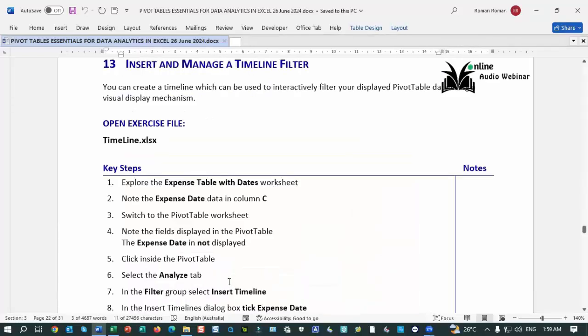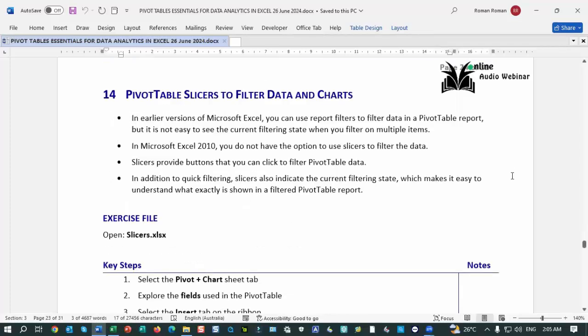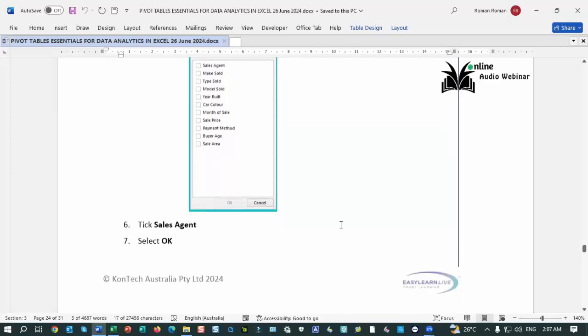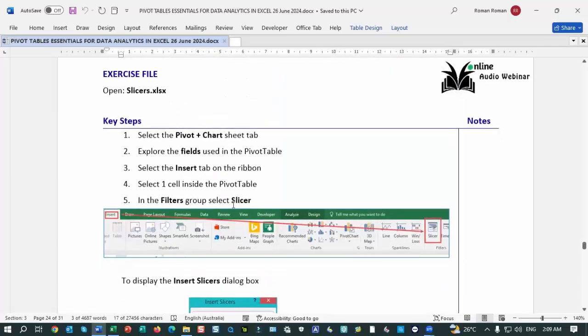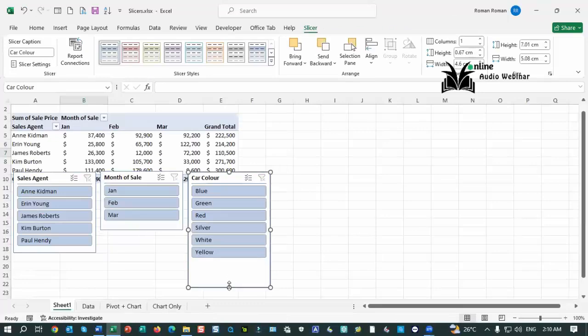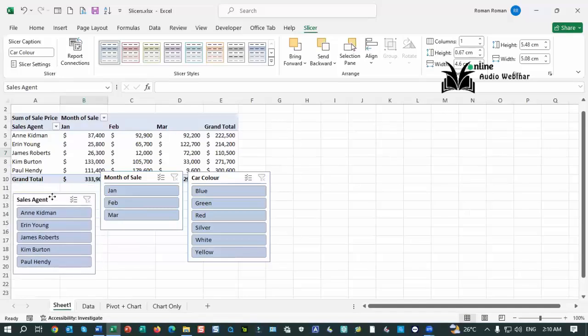It's another form of filter. Let's open the timeline filter and look at the steps. And we're going to do slicers, and you can combine slicers with charts. We're going to insert some slicers. Insert slicer. Same with car color. Shorter. And reconfigure them nicely.